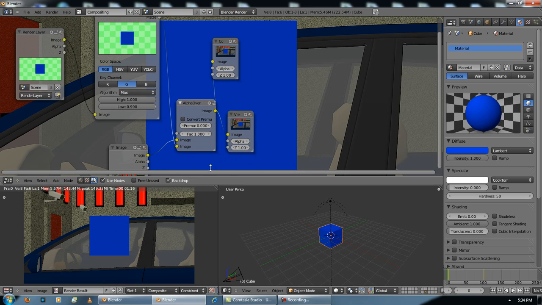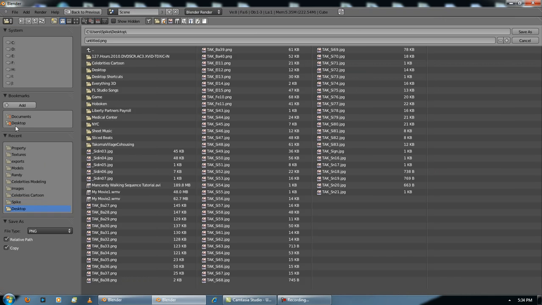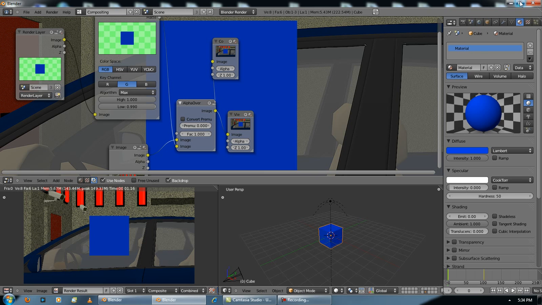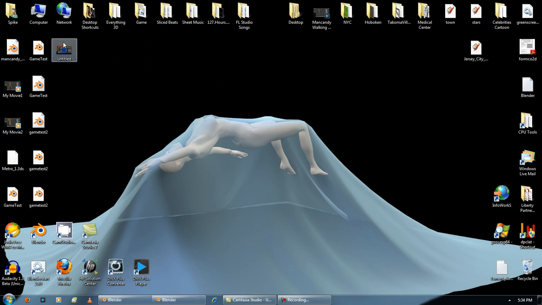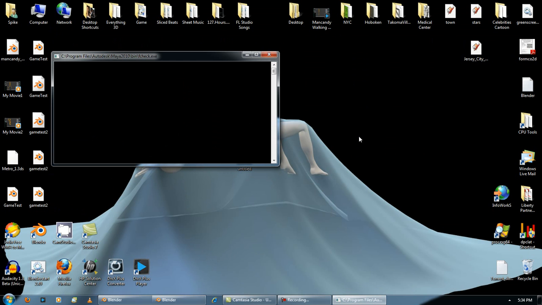Okay, so now if you press F12 and save the image somewhere, just, I don't know, untitled, save as, here's what it ends up looking like.